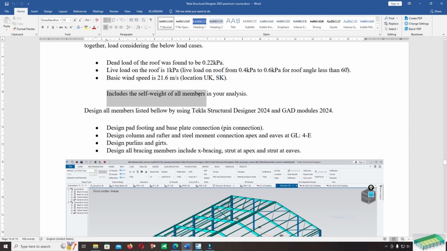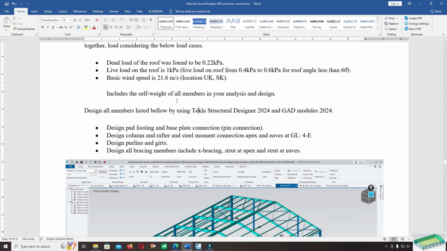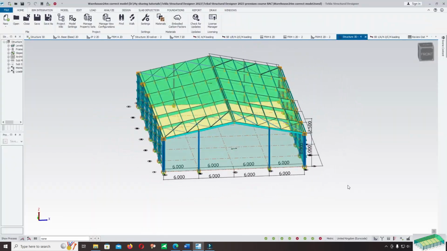Include self weights for all members in your analysis and design. Do not ignore self weight, you must include the self weight of the material. Model of the steel warehouse.